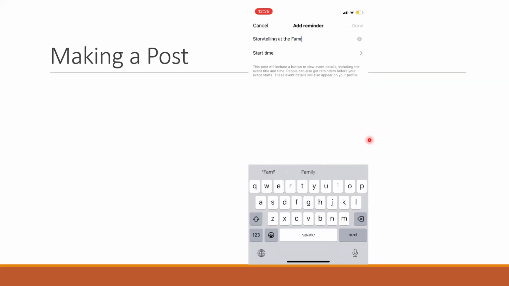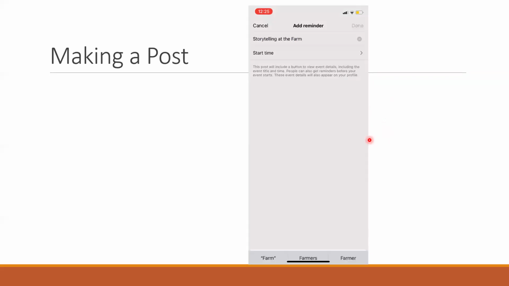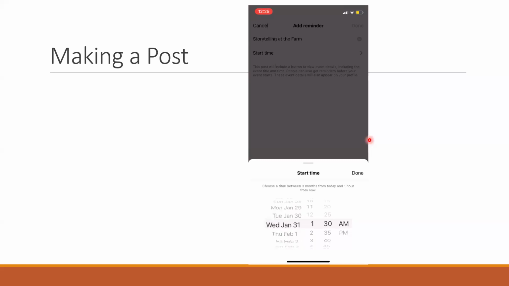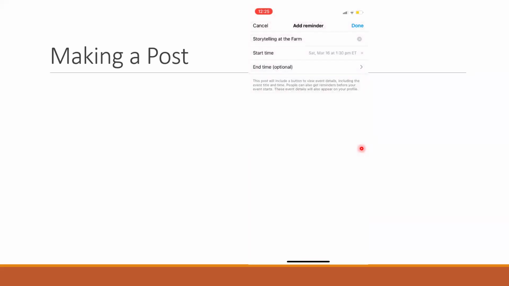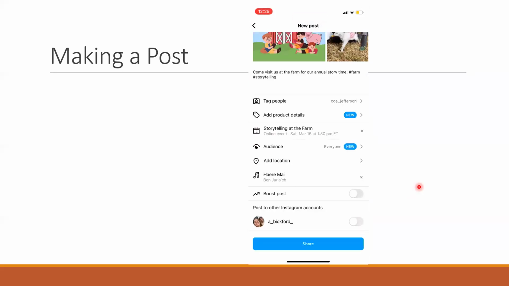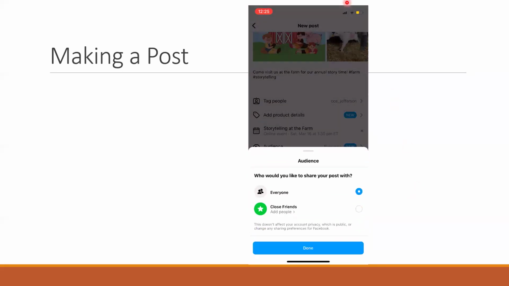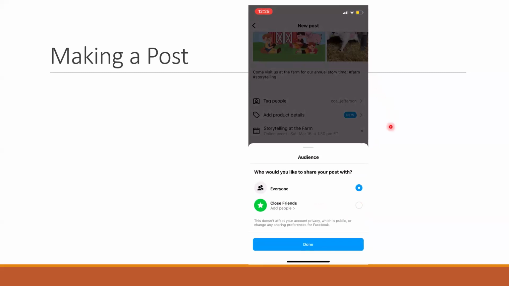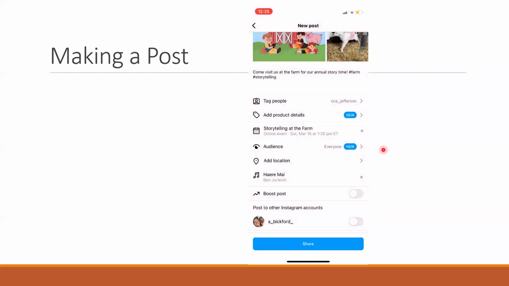So you're just going to name the event and then also include a start time for whatever you'd like. I think it's up to 3 months. Yeah, 3 months out. You can also add an end time if maybe the event's only running for an hour or two, and then also just hit done. The audience, for business, I would say everyone. Close friends is more of a personal settings. You don't really need to mess with that.